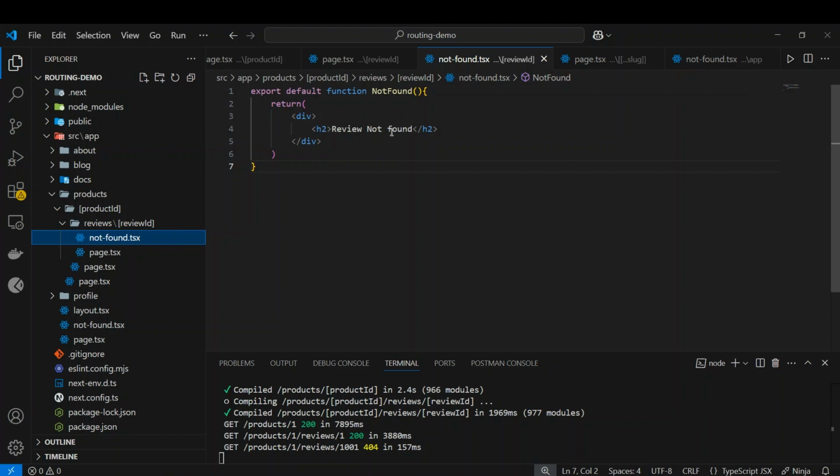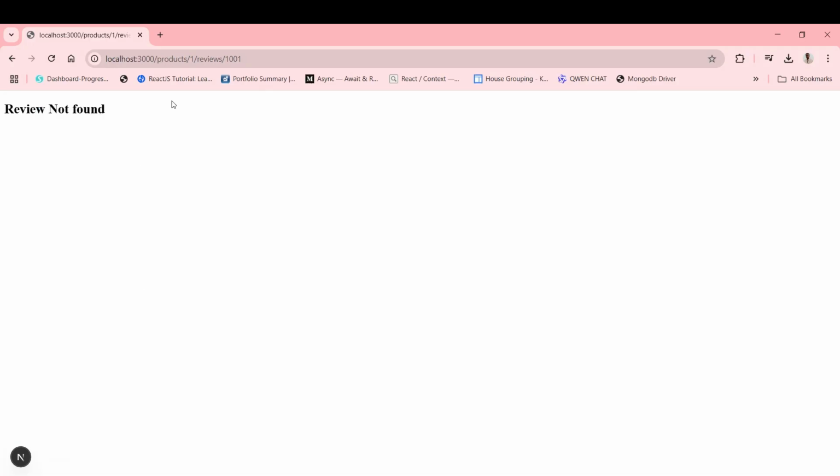So this particular page is loaded when that particular condition is satisfied, because we have passed the condition that if the review ID is greater than 1000, then the notFound function will be called, and in response to that the not-found.tsx page will be activated. So this is how you can trigger your custom 404 page in a specific section of your application.